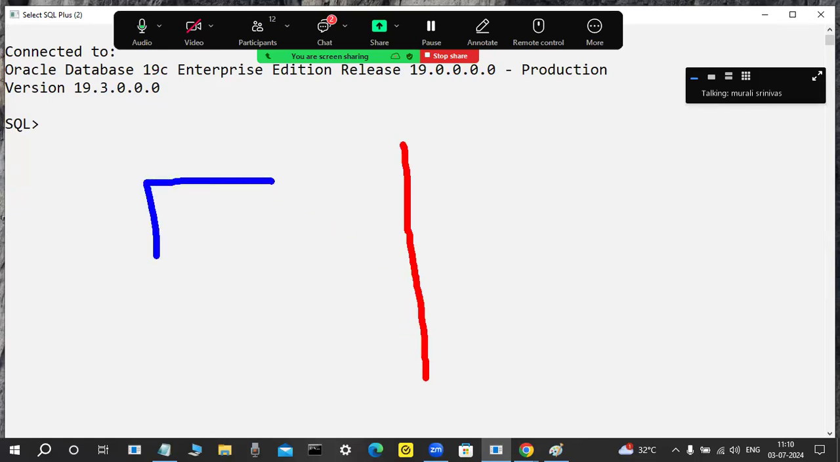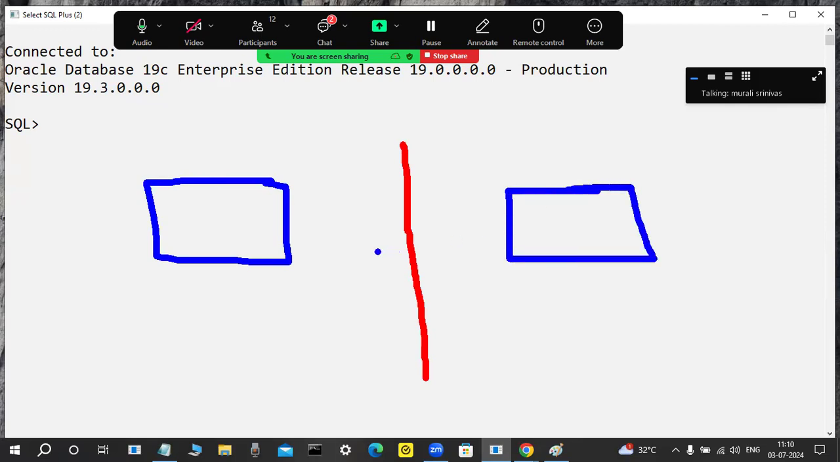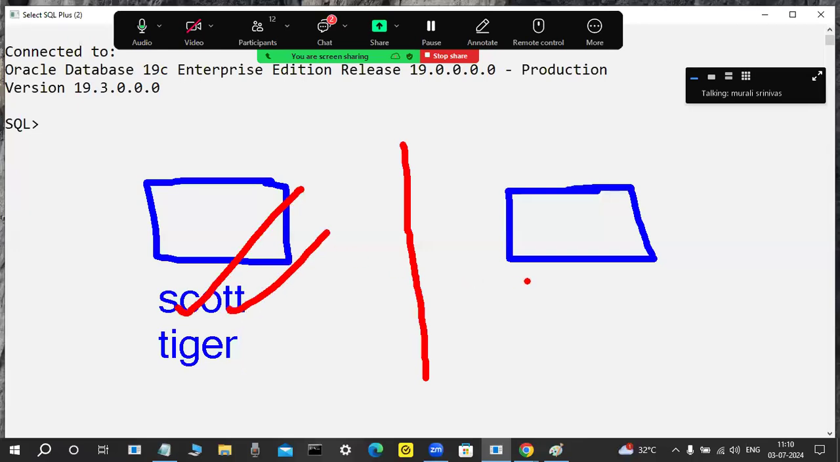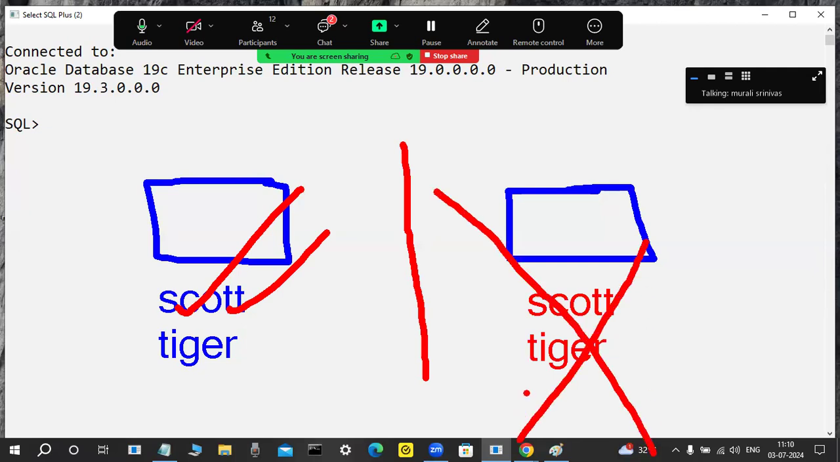Suppose you and your friend are both installing Oracle software on your laptops. You give username Scott, password tiger, and it works in your system, for example. But in your friend's system, the same Scott and tiger won't work. That's why it is not a default user. But how am I giving the guarantee about which software works and which doesn't? I will tell you. Observe here.